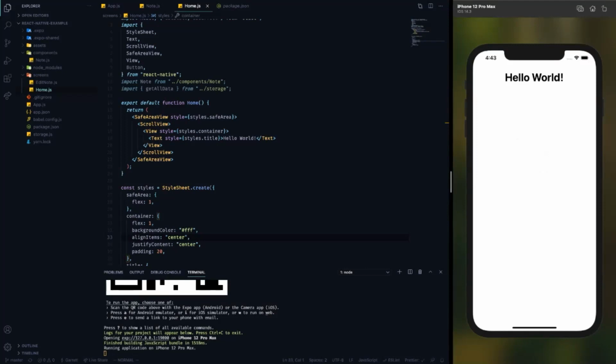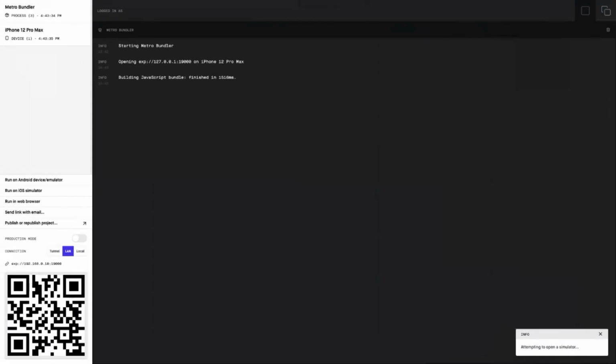If you don't have a simulator handy, then you can use your phone. You go into the Expo app, then scan QR code, and simply point your camera at the QR code. It didn't seem to work here. If it doesn't seem to work, then use Tunnel.